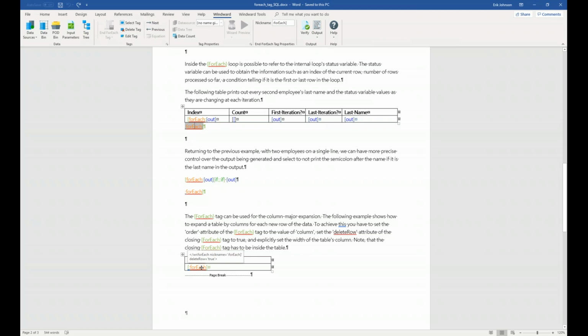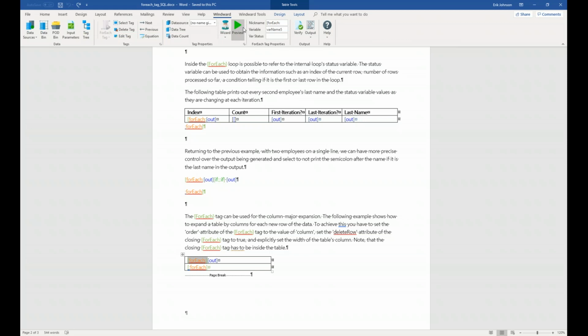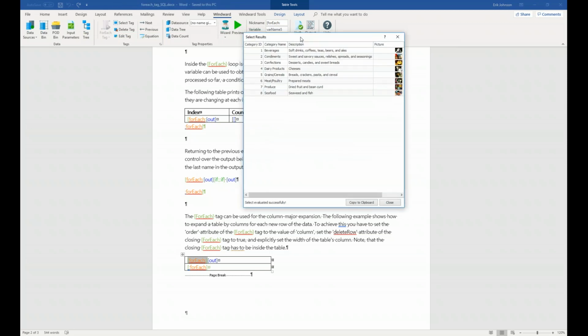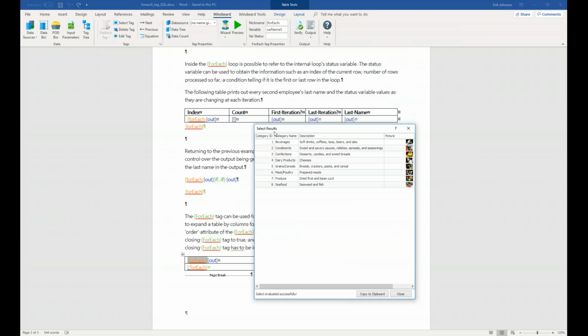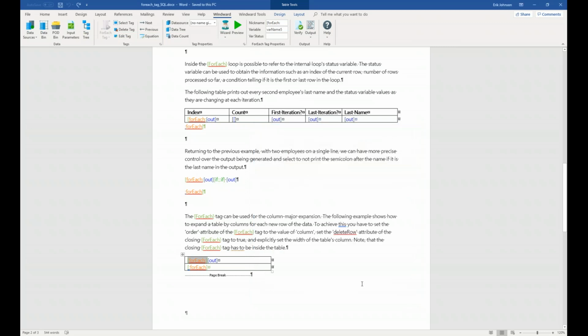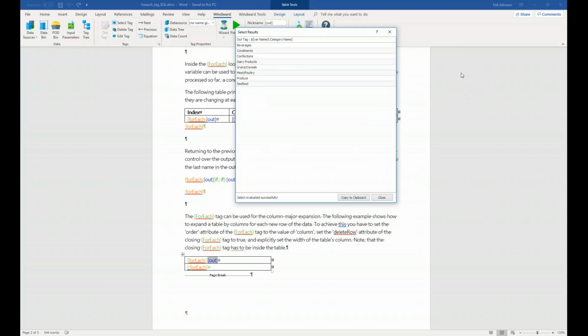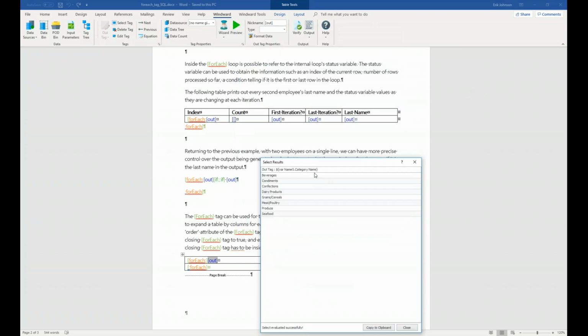Now, before we go any further, let's go ahead and preview the for each tag, just so we can see the data that it's returning. Okay, it's returning a list of the categories. Category ID, category name, description, and picture. We're used to this one by now. Okay, so what is the out tag going to display? Let's click on that, click preview. So it's just returning the category name, beverages, condiments, and so forth.